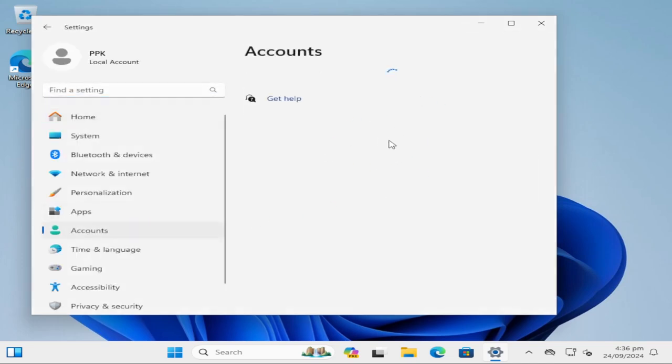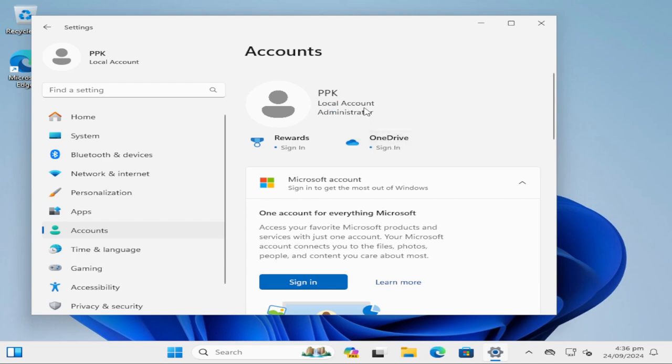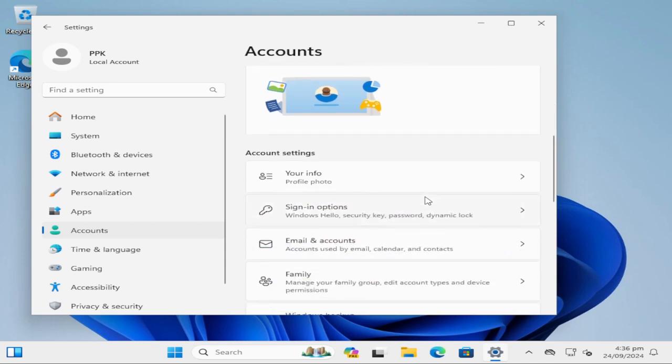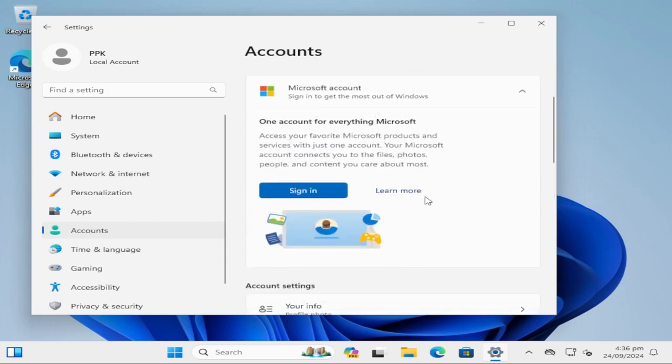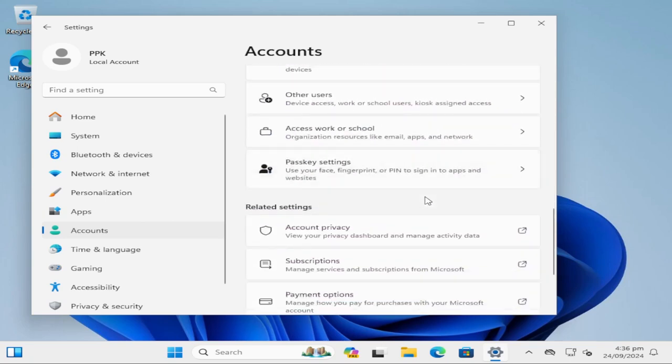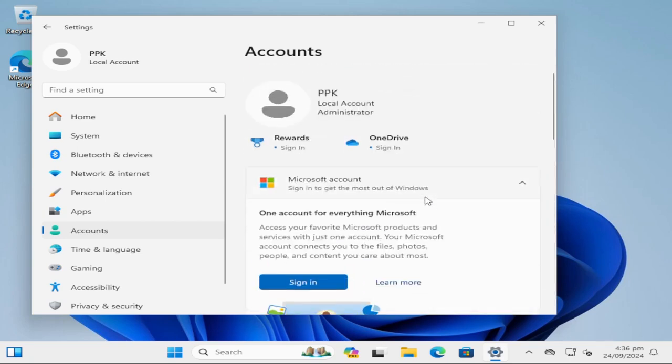And make sure you're on a local account. So as you can see here, I'm on a local account. This is just for privacy and security, and it is just better. So if I go down here, there's nothing down there.